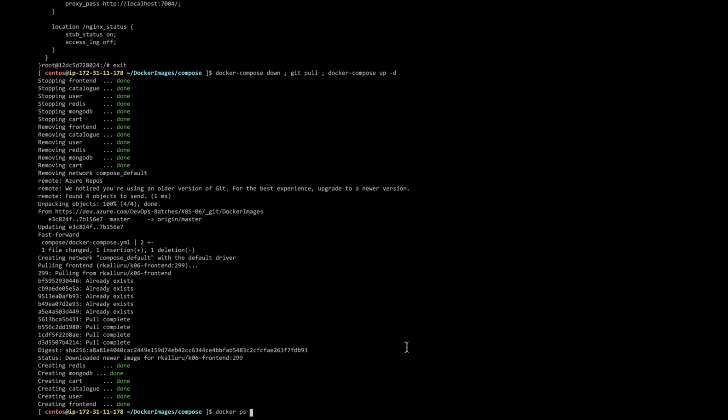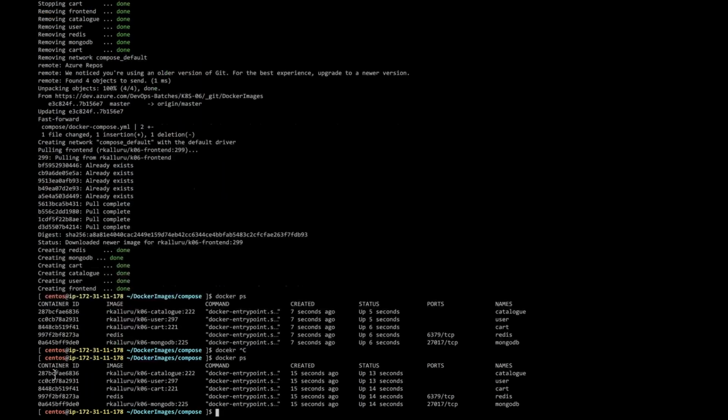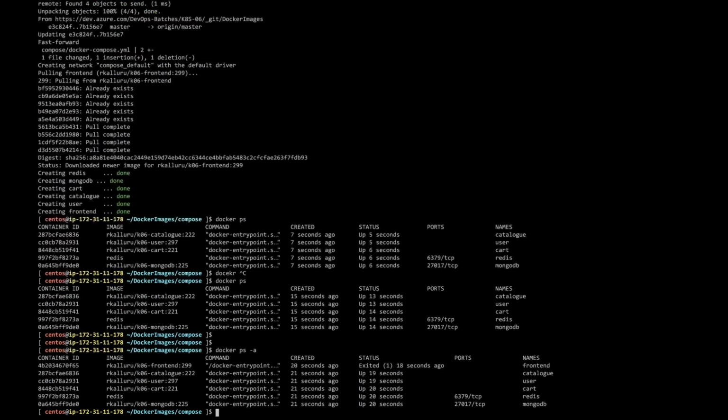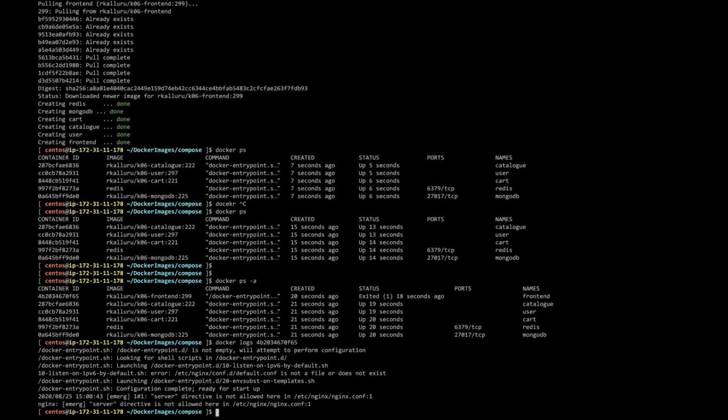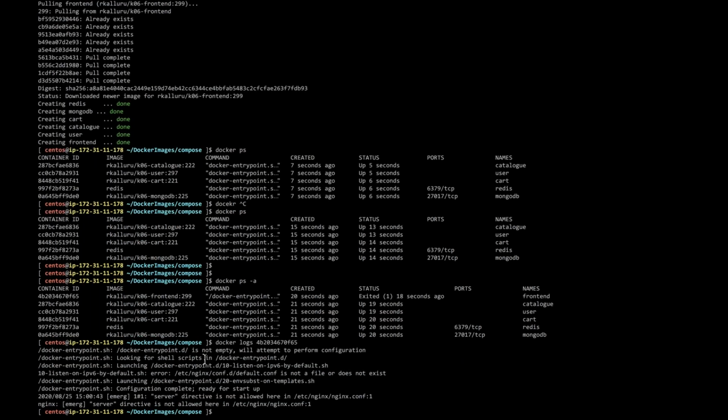Again, Docker PS. Hey, where is port 80? So that's failed actually. Docker PS -a, and this is actually failing. Okay, and Docker logs. There is a server directive, and the server directive is not allowed here.